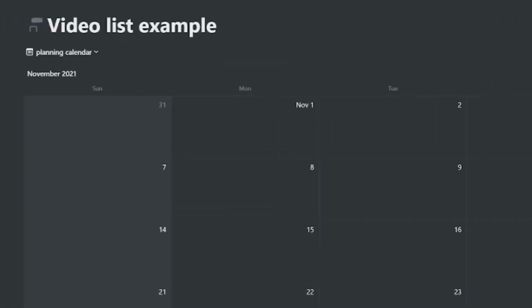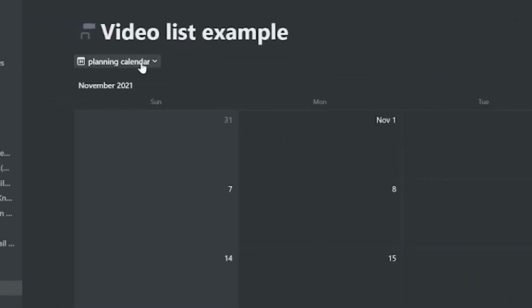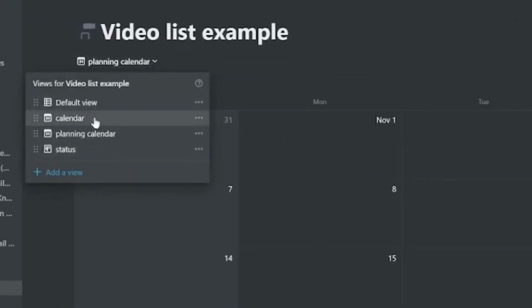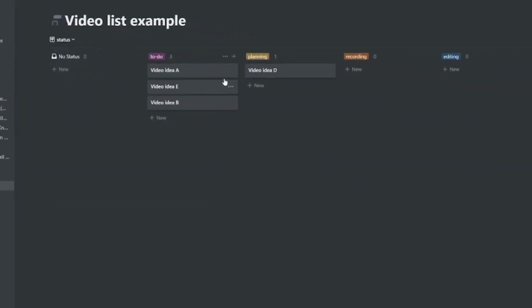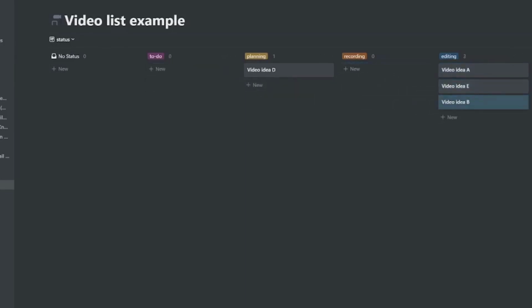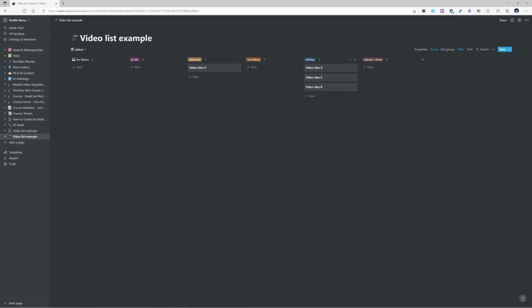Let's say you have to outsource your video editing. Let's hit back to the status view, and let's say these videos are going to the editing stage. In a nutshell, you already know which videos are needed for editing, and you can send them straight to the freelancer or videographer that is helping you out.